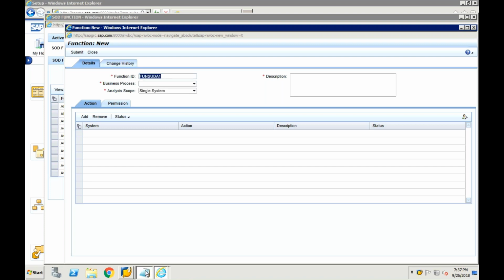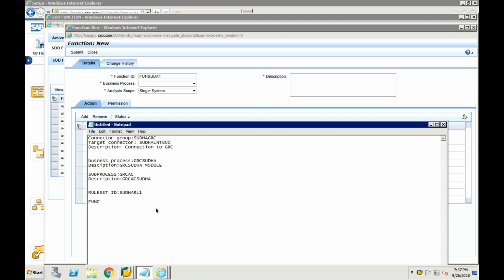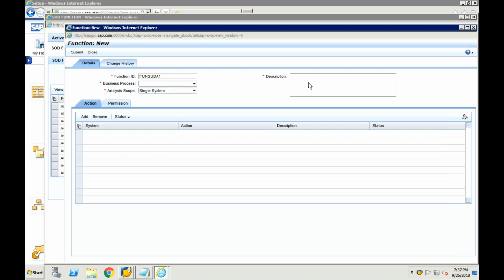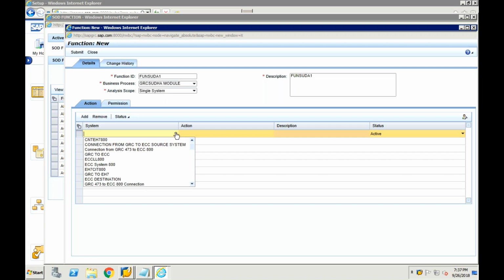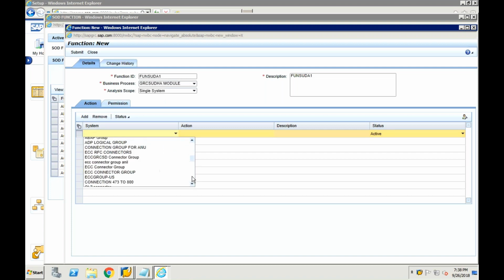Same thing, description you can also provide. Business process. So what business process are you taking? Okay. Single system or cross system. Okay, that's fine. It means it goes only for back end and front end. Now add it. Add your last connection group details. You can add it. What connection group are you creating?